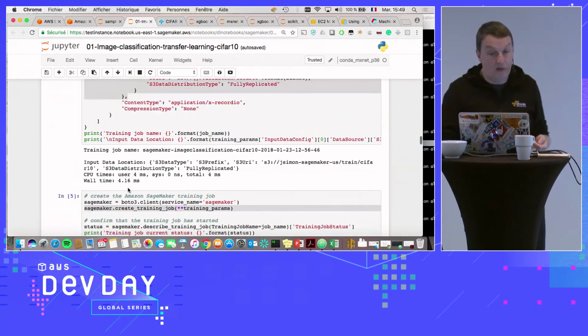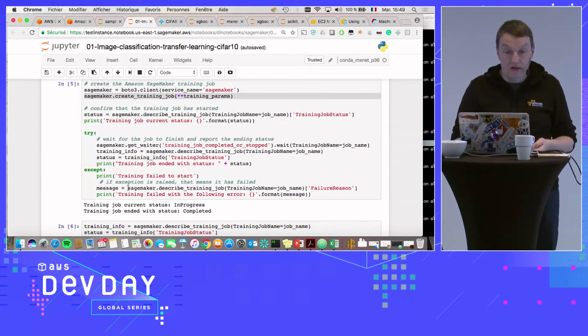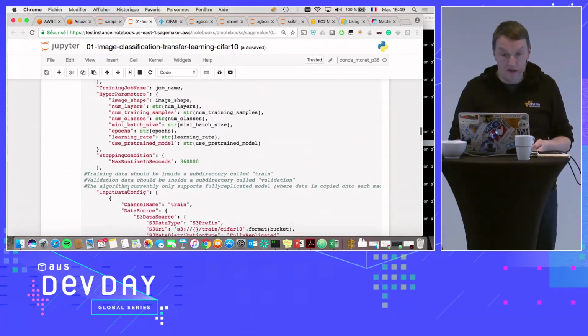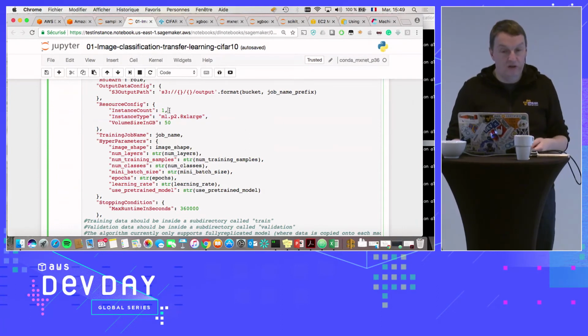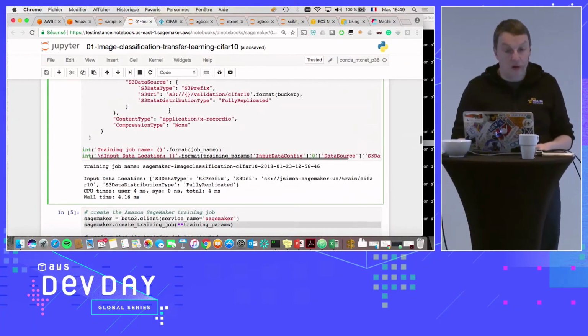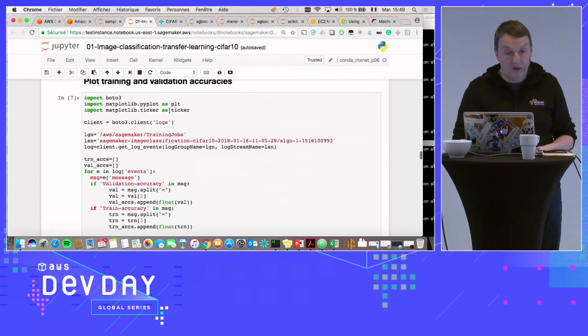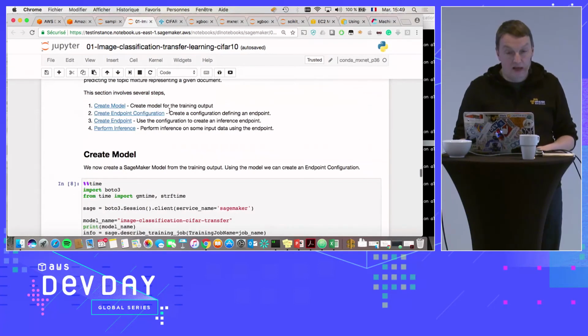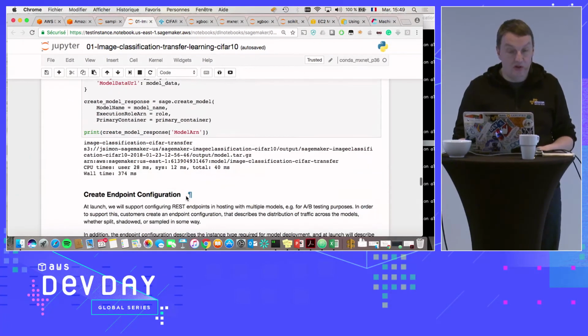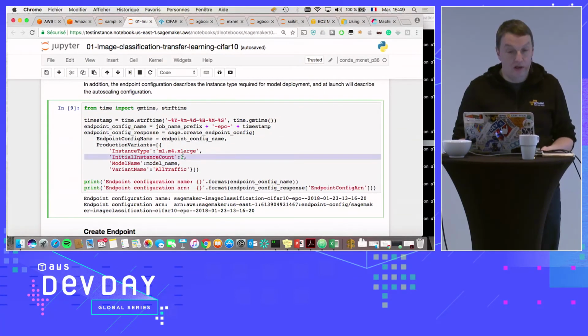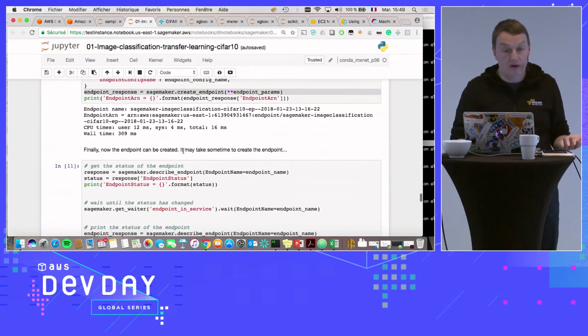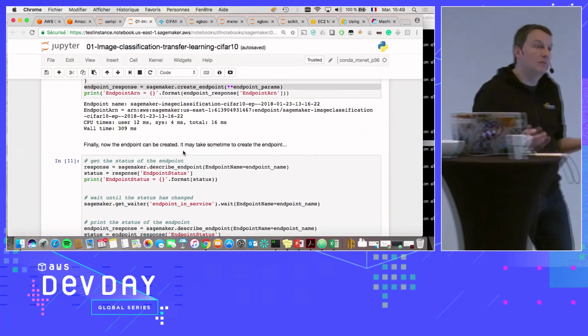And you say, well, I want an M4 instance. Where did I say that? Here. Oh, no, it's running on a P2 instance here. One instance. Done. So you wait for a few minutes. And then you do the same thing to deploy the model, create a configuration, M4, deploy, etc. Okay, so that's a different way.